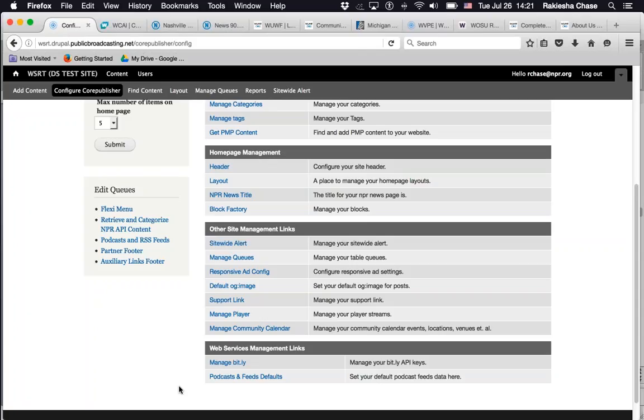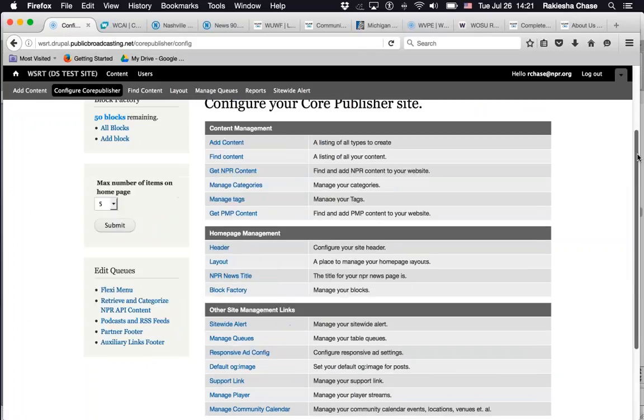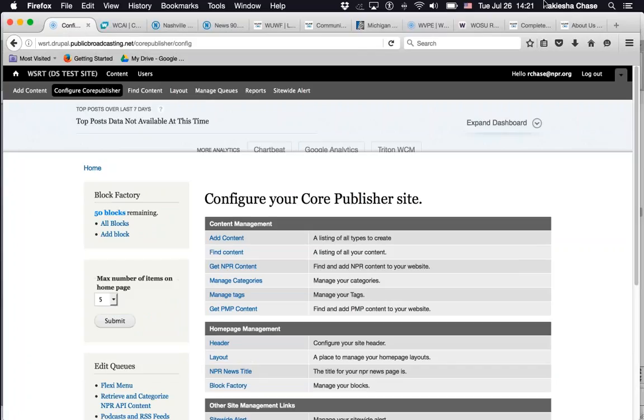And then the final section is web services management links. This is where you're going to manage your custom bit.ly link if you have a custom bit.ly URL shortener, and also your podcast and feeds default. We're going to talk all about those in a future training. So again, just click around, get familiar with the Configure Core Publisher dashboard. It's basically going to become your home base for managing your site.